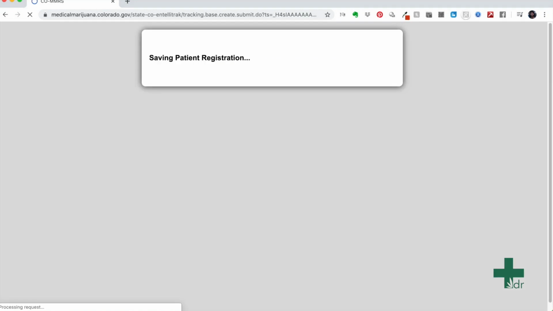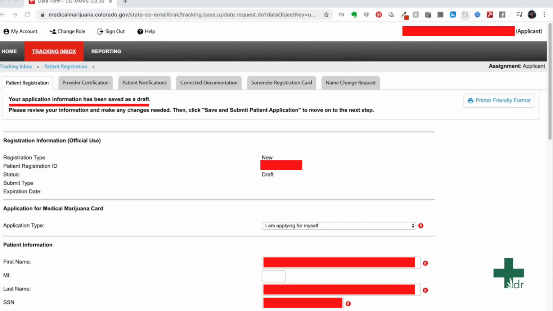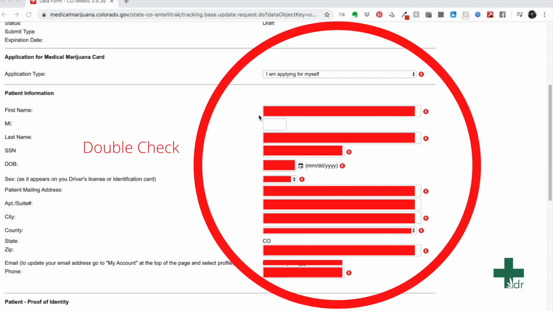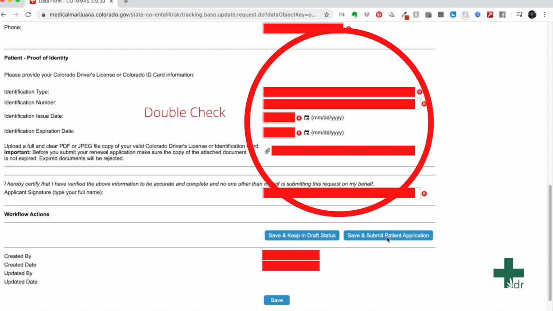Once you hit save, all your information is now saved as is. Whether you have done it correctly or incorrectly, it has saved the way you have done it. Scroll down really fast and just double check your information in this section. If any of this is incorrect, you will be asked to do it all over again and may delay the process. Scroll all the way down, double check your patient proof of identity information.